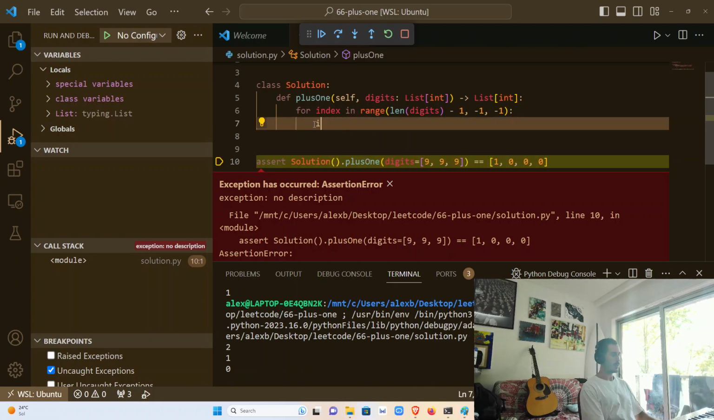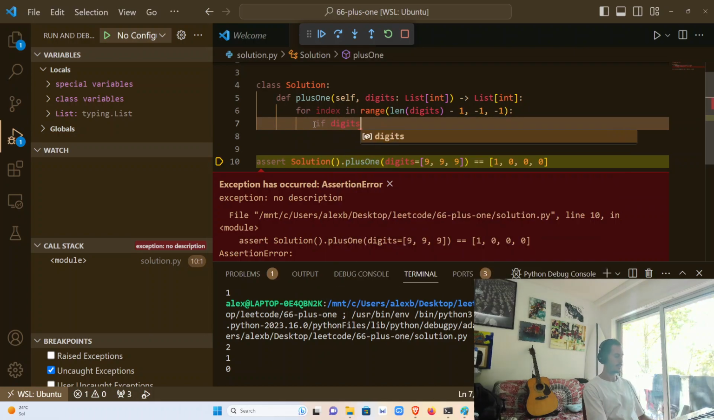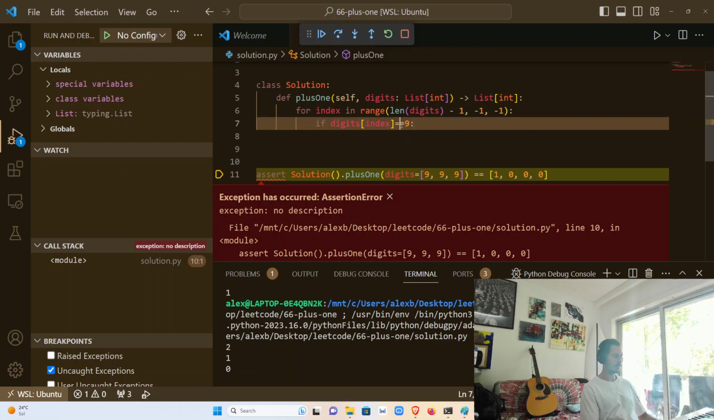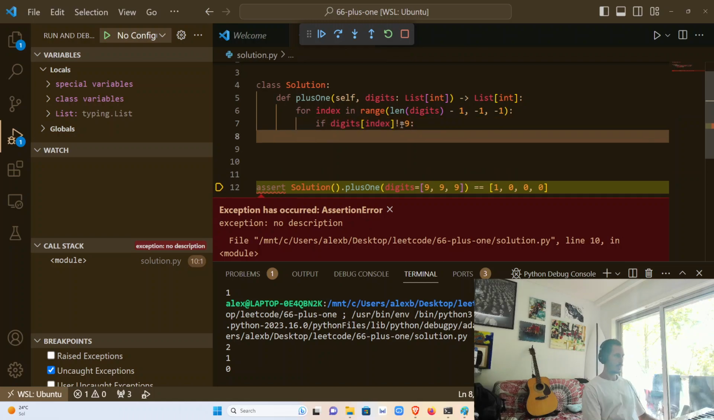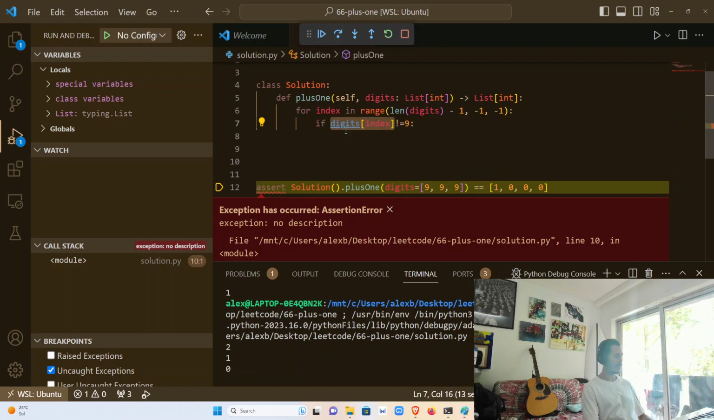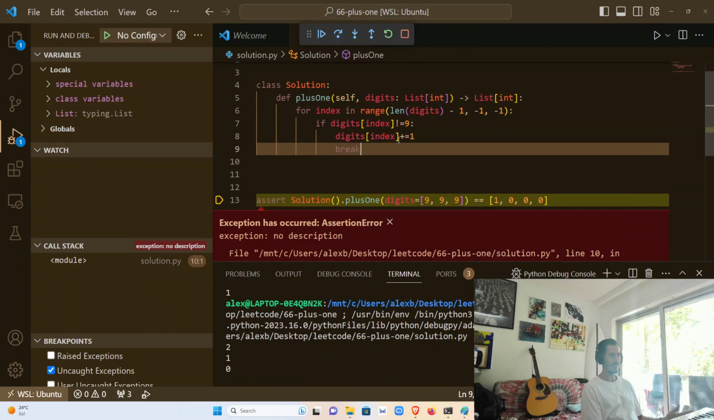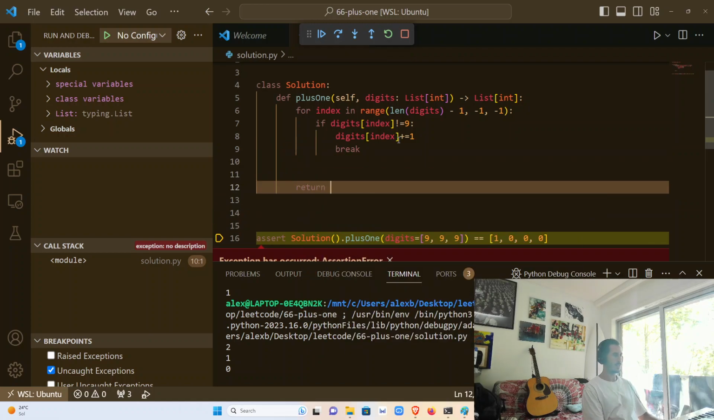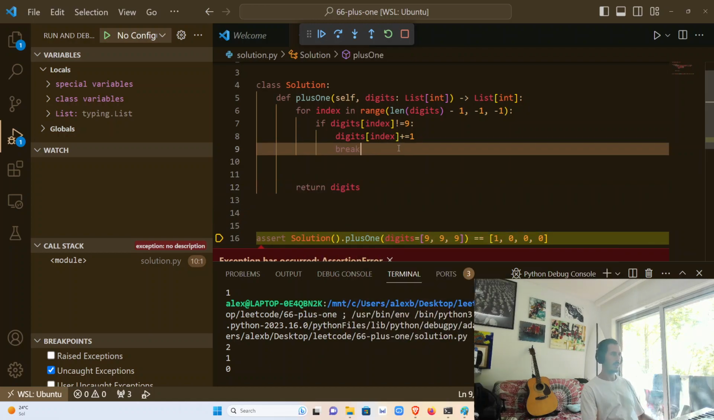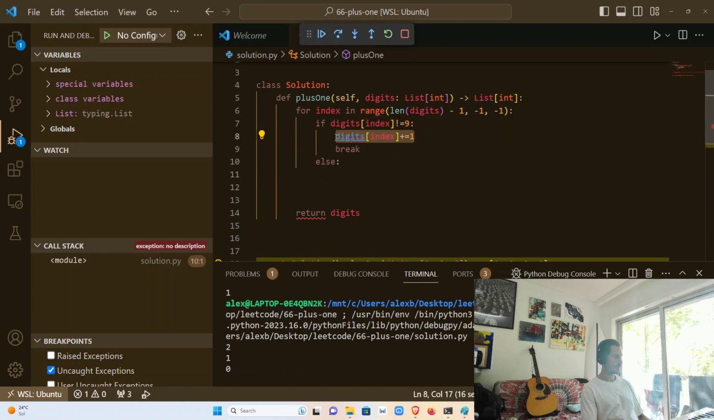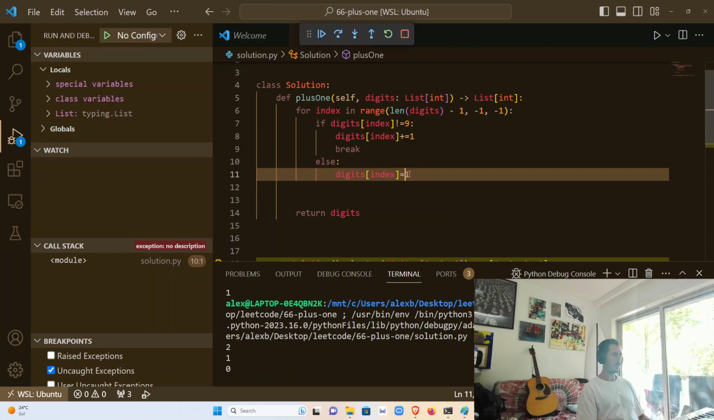Cool. So if digits of index is different than 9, we just do plus equals 1 and we break. And that's it, that's done. And then we just return digits. However, if it is 9, then we need to convert it to 0. So digits of index equals 0.